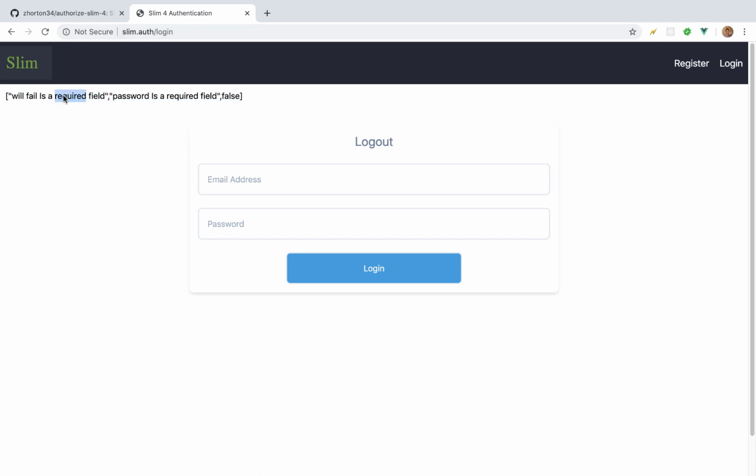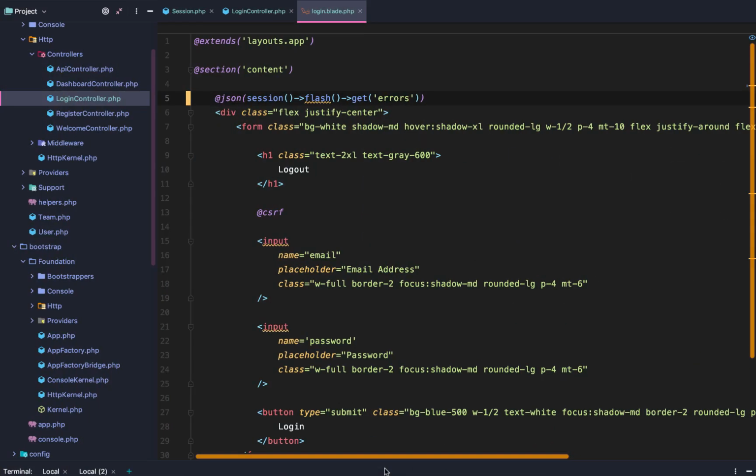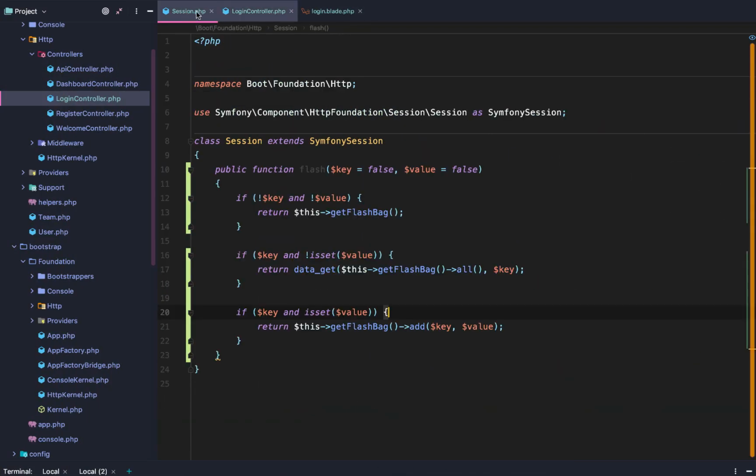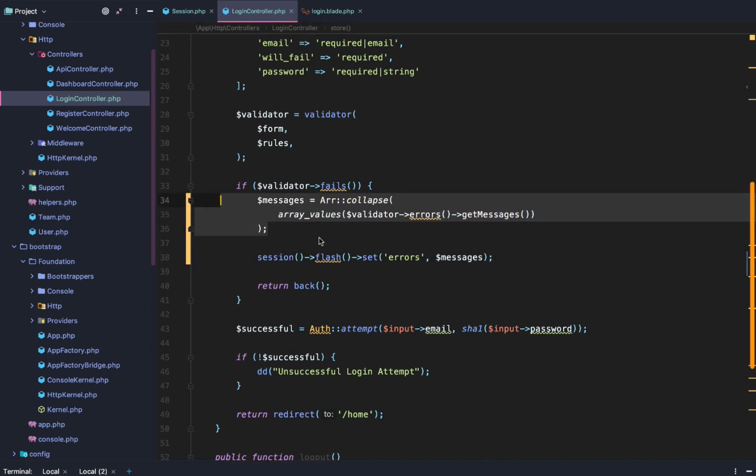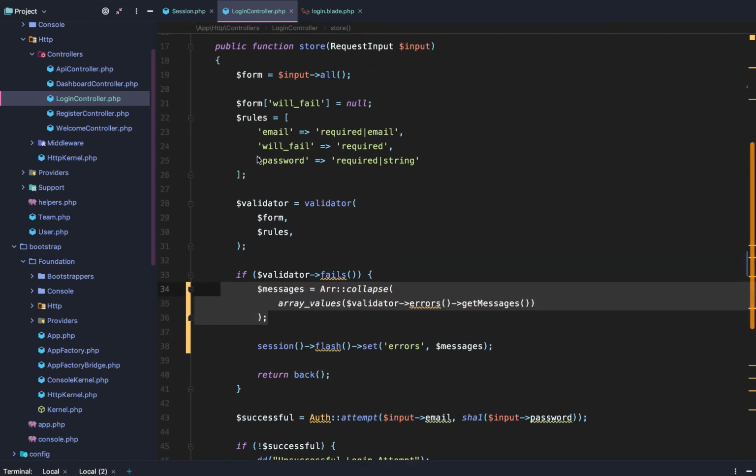Email is a required field, password is a required field, and false. I'm not sure what that false is. So, if we go to login controller, let's try.